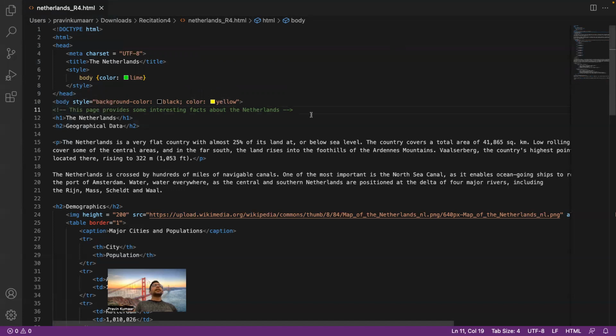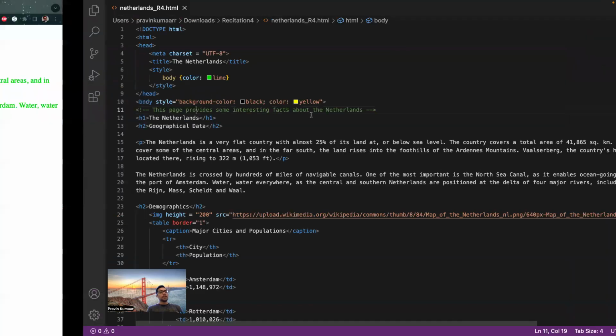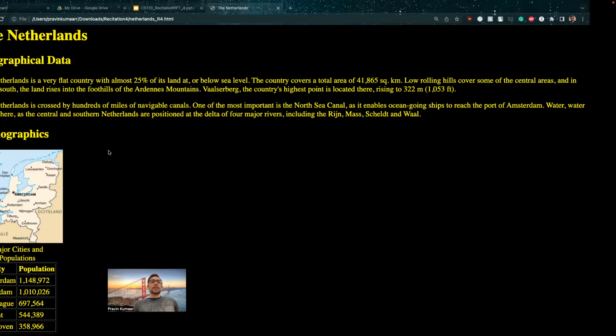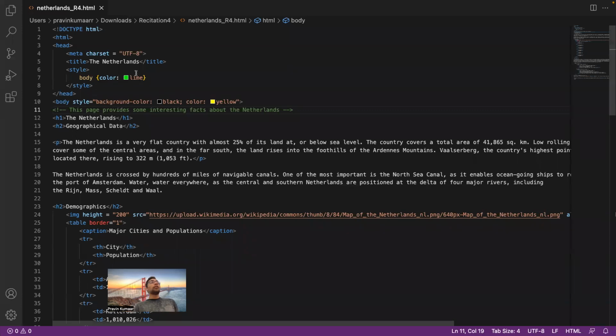No. So this is ideally what we call a conflict, right? So there's a conflict here. We're saying background's color is lime, and I'll show you what happens before it goes back to what it was. So there's a conflict here. We're saying I want the text to be lime in color and also yellow in color, right?